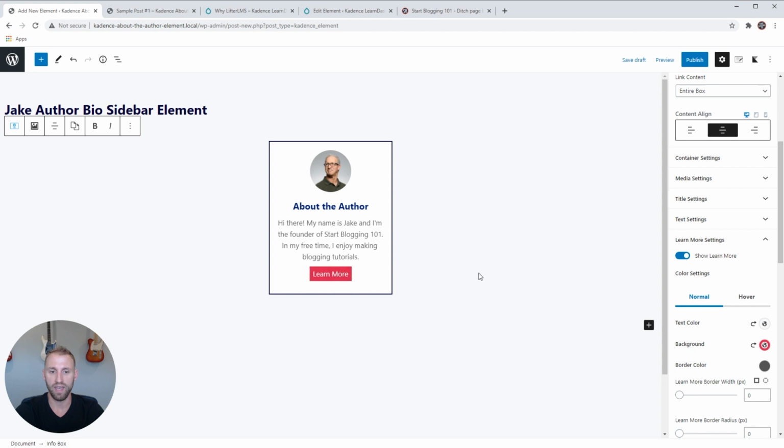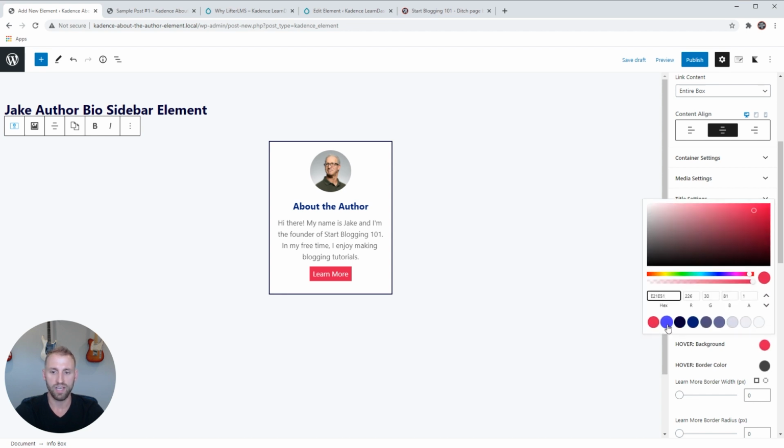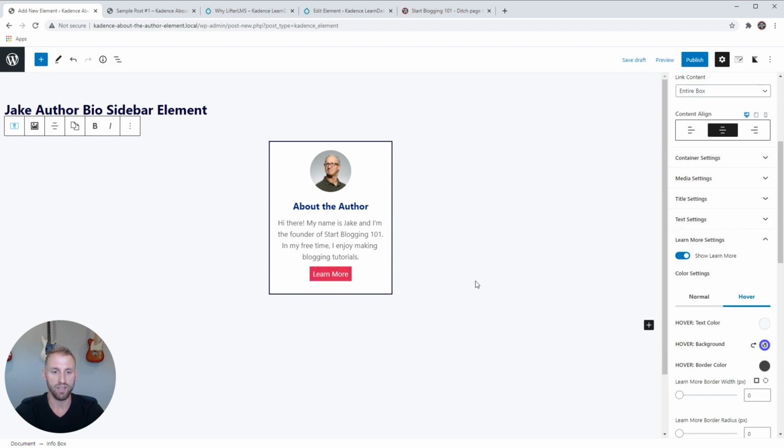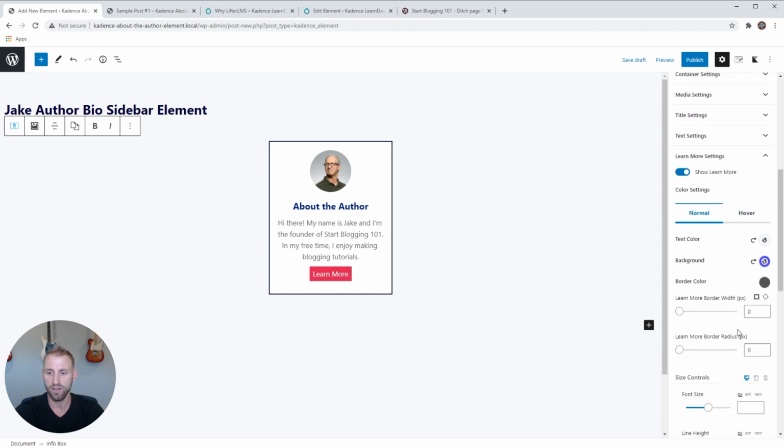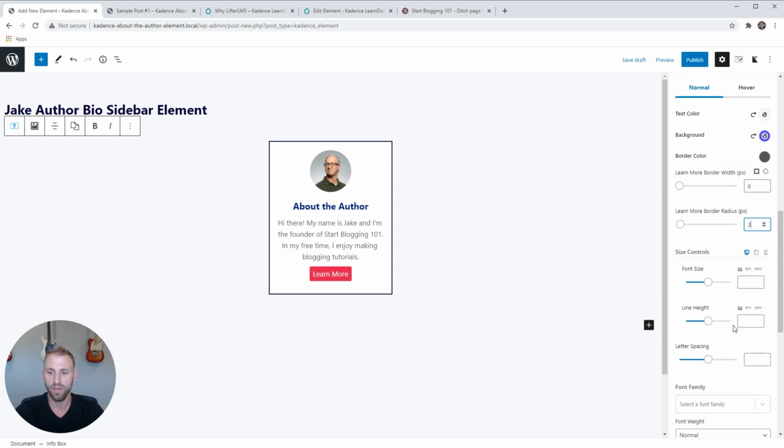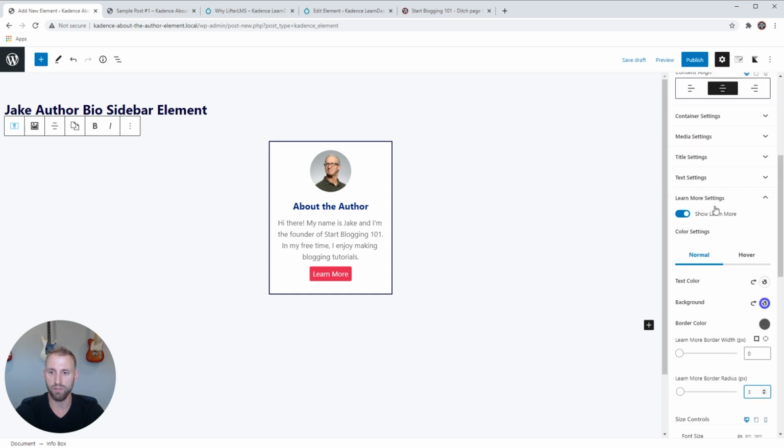Keep in mind again that there is now a hover element so that when you hover over here, it'll change colors. I'm going to choose the hover tab, and I'm going to actually have it be my second alt color for my hover. And so when you do that, it will turn this blue-purple color on hover, which looks great. You can set the border color or whatever you want if you want a border on there. I'm just going to add about 3 pixels for the Learn More border radius, and that will add just slightly rounded corners on the button here. And that's it for that piece.